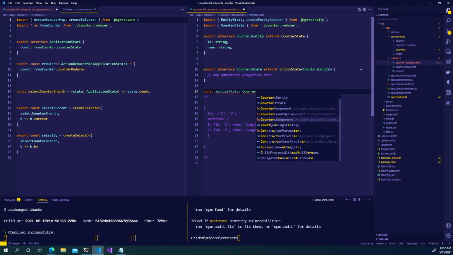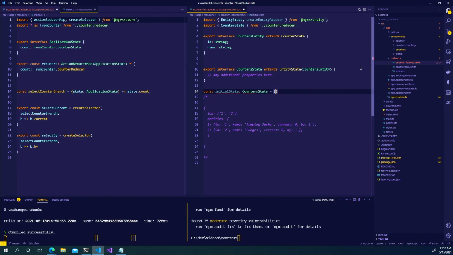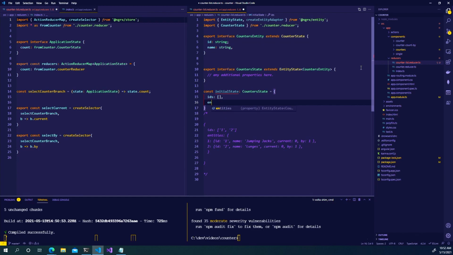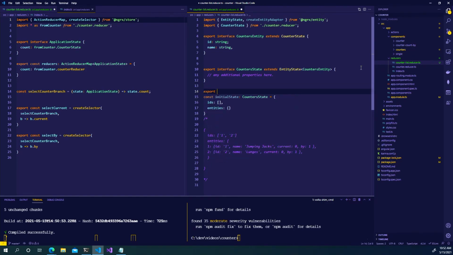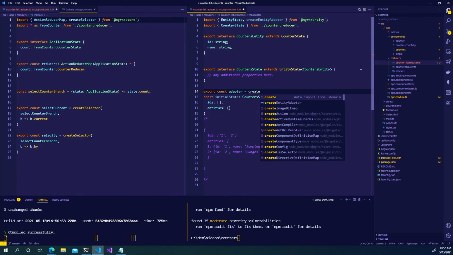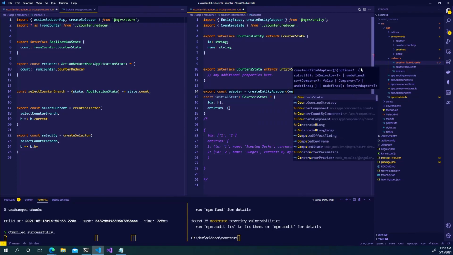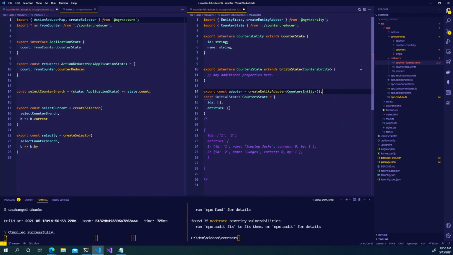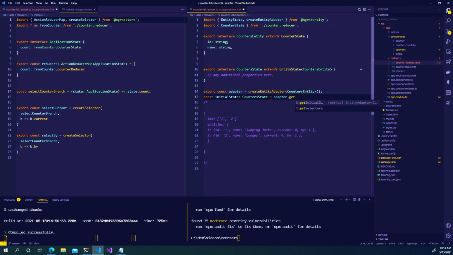And when you create your initial state, you need something with empty IDs and an empty entities object. And with NGRX Entity, you don't even need to type that. This adapter will be able to do it for you. So I'm going to create this adapter. We're going to export it because we'll use it in our root reducer in the index.ts later. And this little function, you tell it what kind of entities you're working with. And then it can do things for you like give you a good empty initial state.